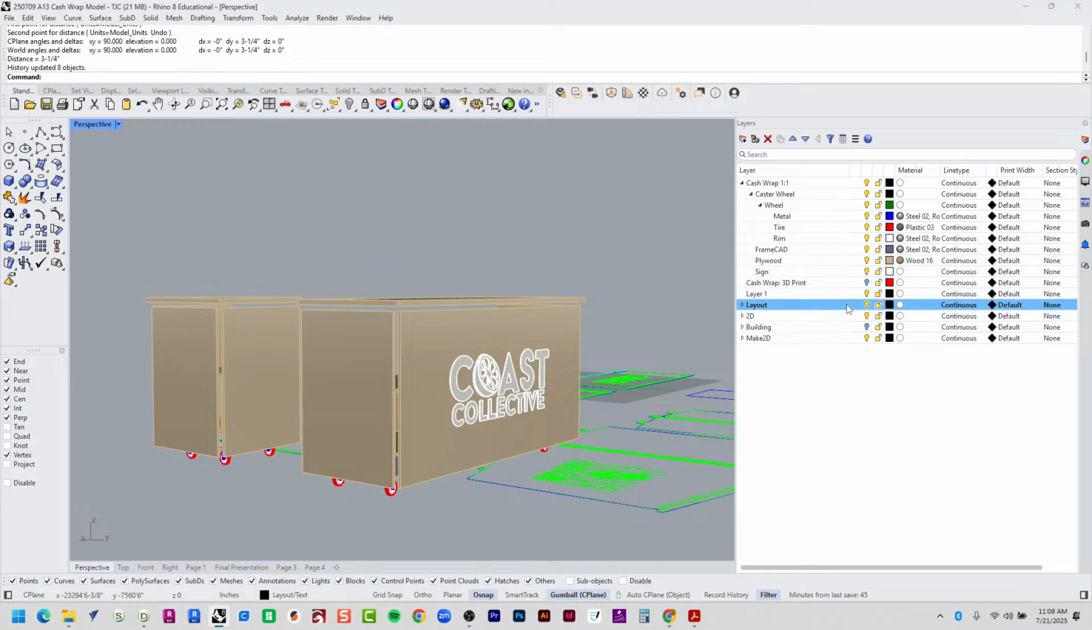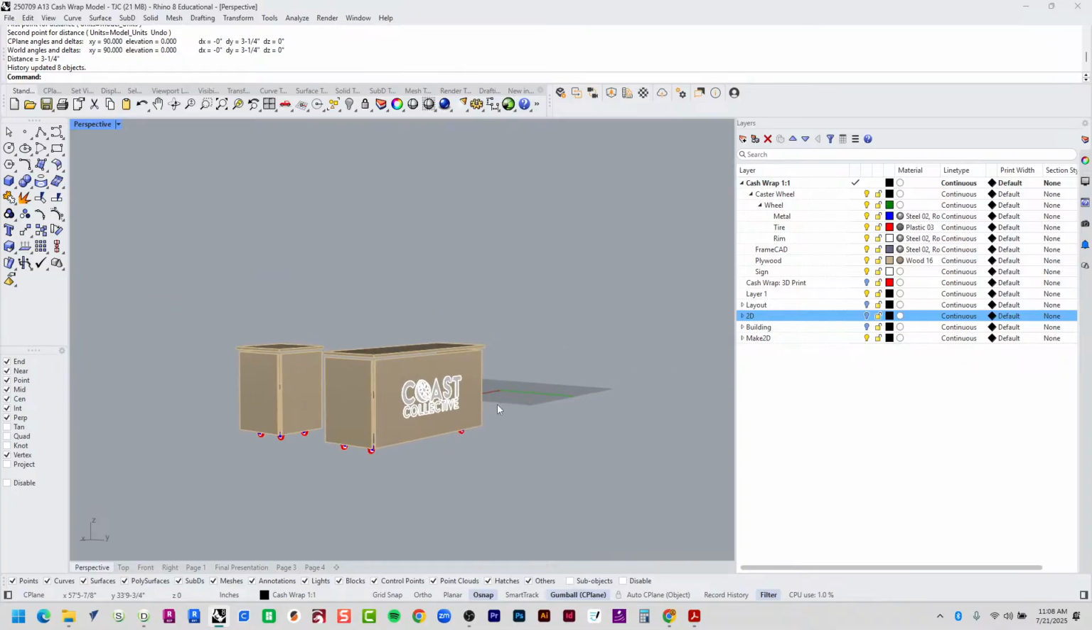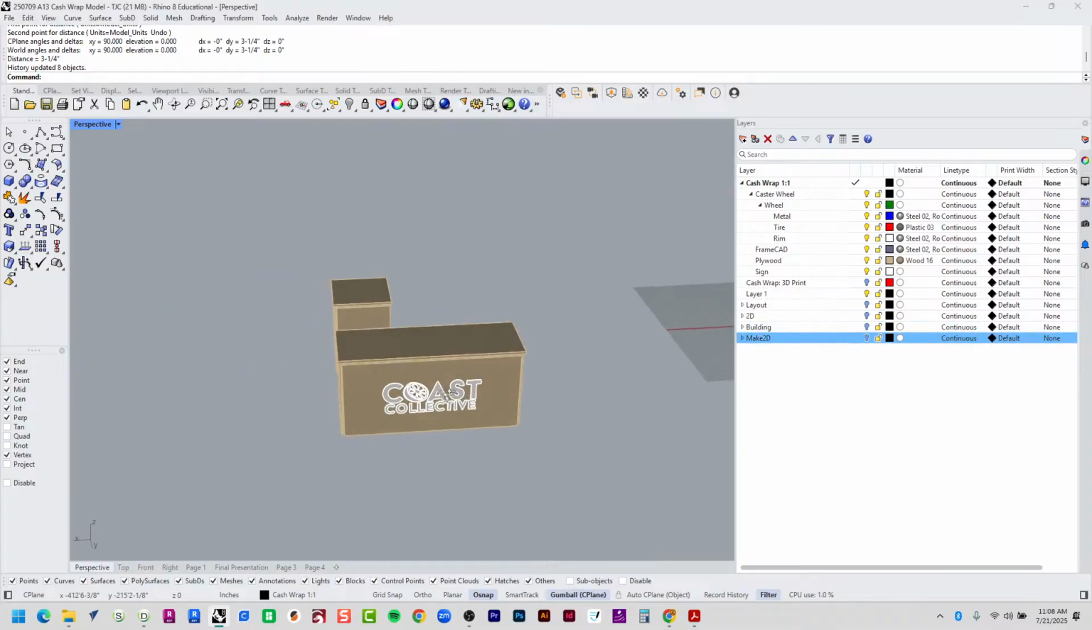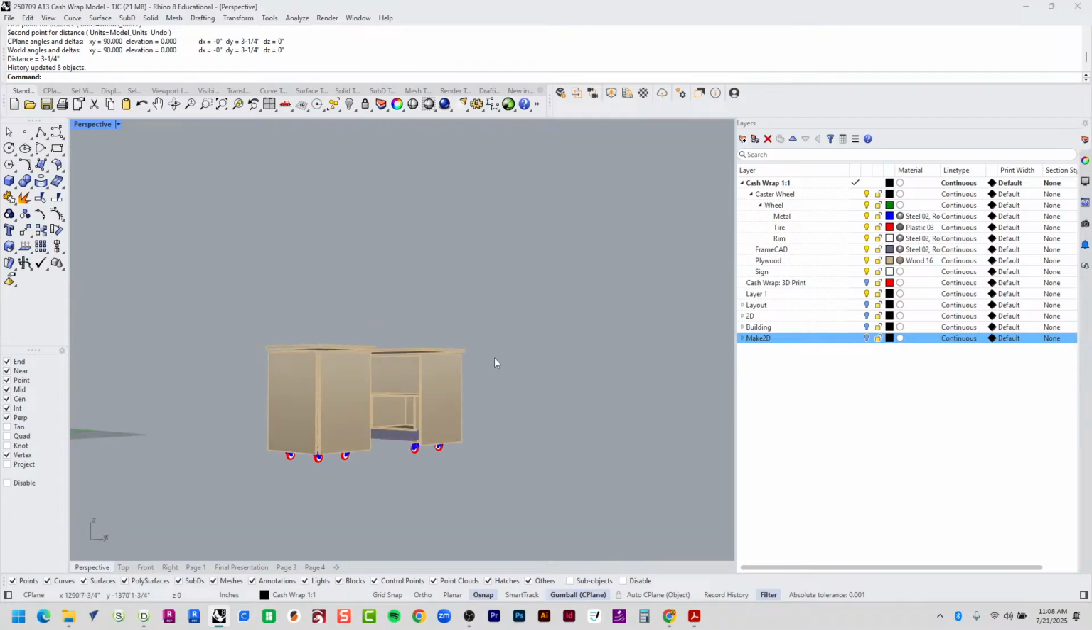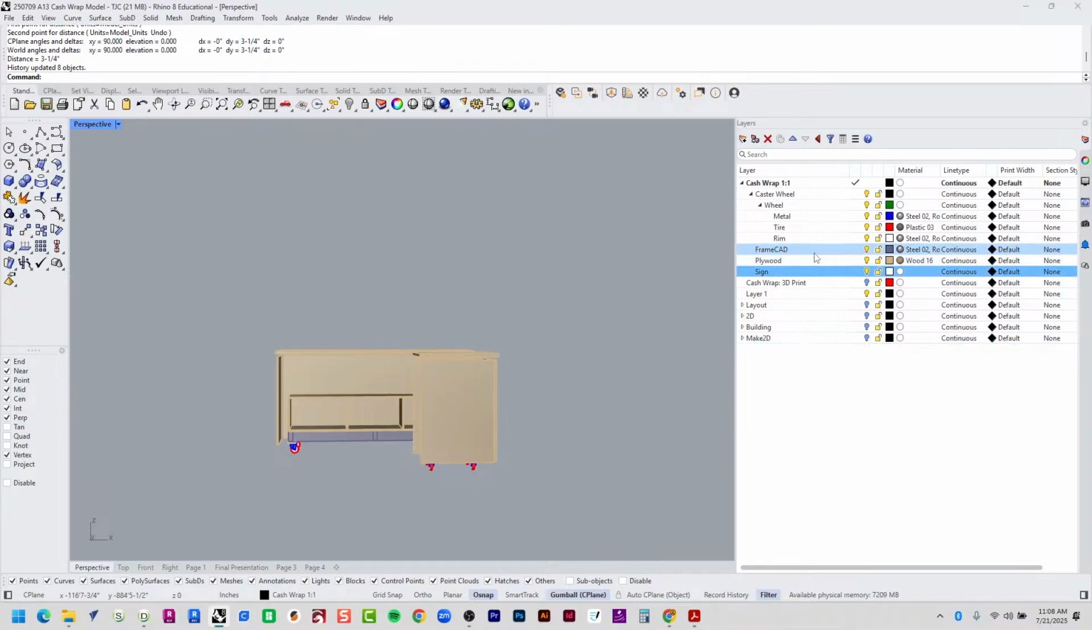I'm going to turn off my layout stuff, turn off the 2D stuff. Okay, that way it just leaves me with the cash wrap itself. Within the cash wrap layer, you can turn off plywood, you can turn off FrameCAD, you can turn off any part of the sign.